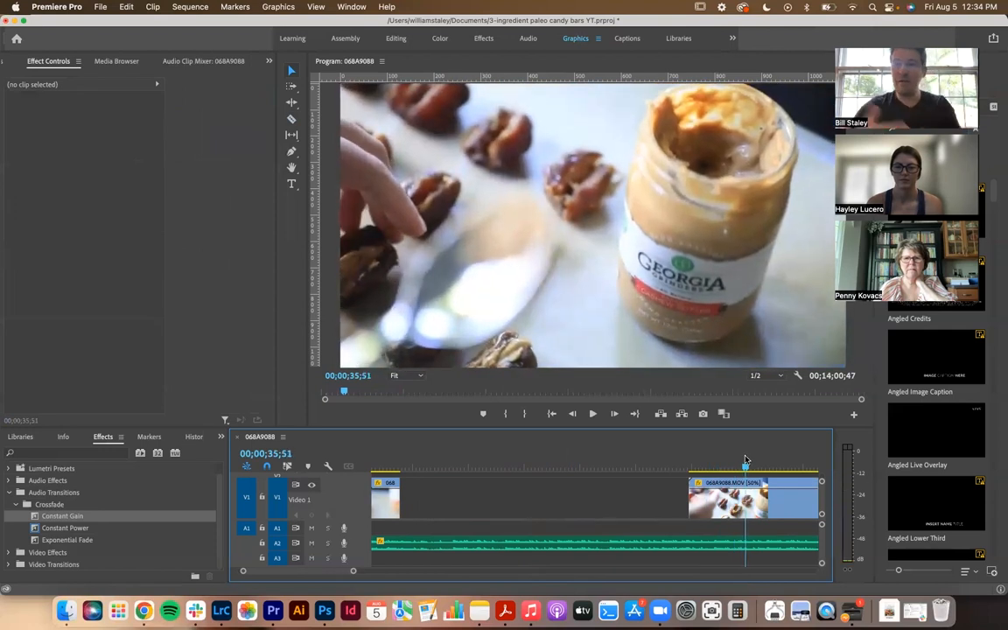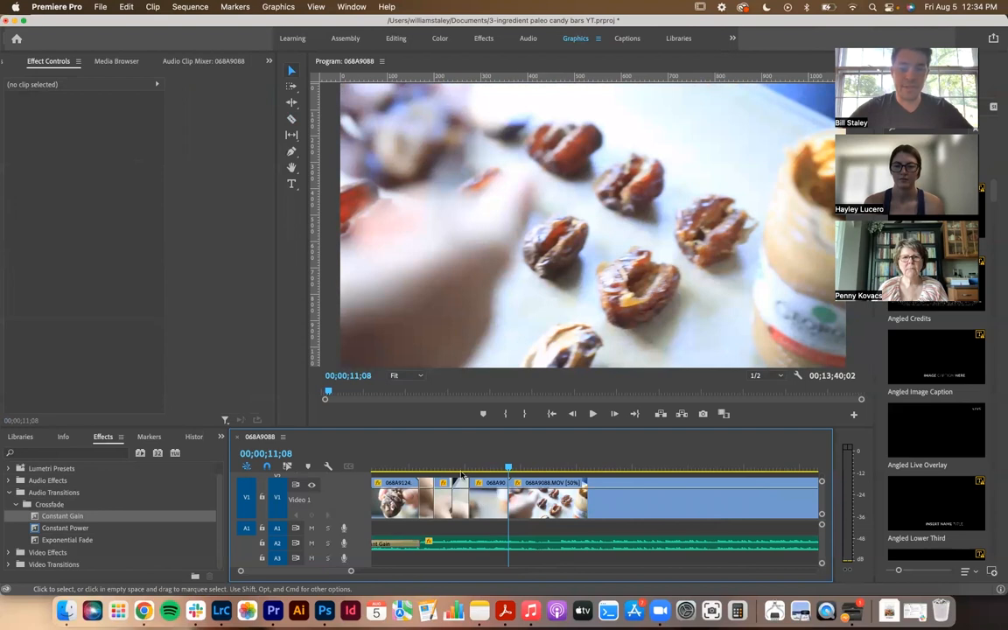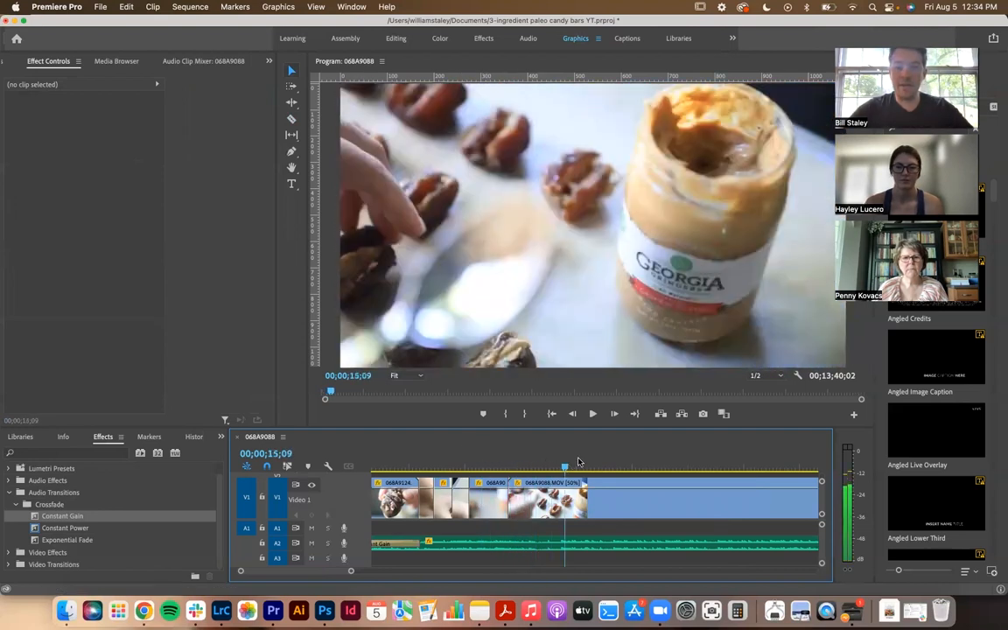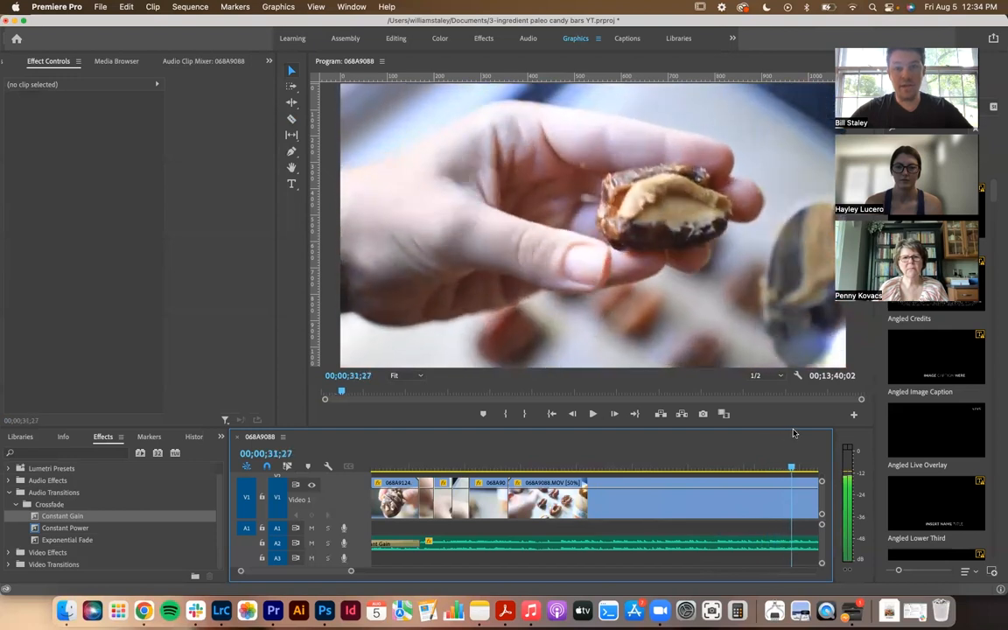And so now we've already set the stage for why the Georgia Grinders cashew butter is there. We know why the dates are there, and that really makes sense in the sequence. So I'm going to ripple delete that away. And now I'm going to look for the best one of Haley filling it.